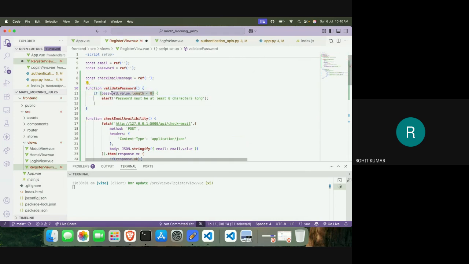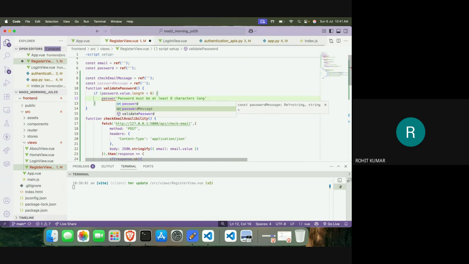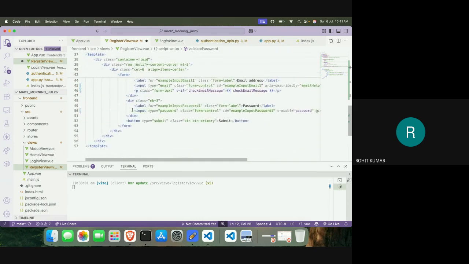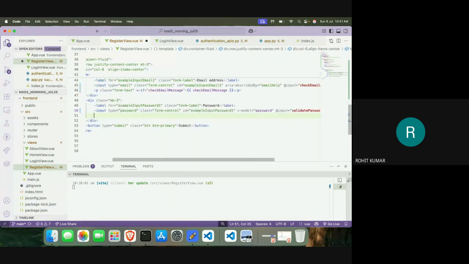If the password length is less than 8, then the message is password must be 8 characters long. Instead of sending an alert, we can assign it to a different variable called password message, and then assign the value of that password message. Similarly, the way we have done it for the other input box, we can have a form text for the password message as well.